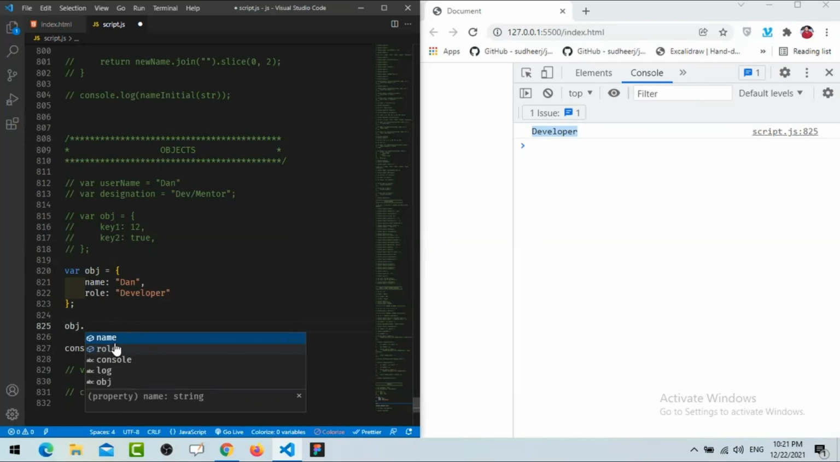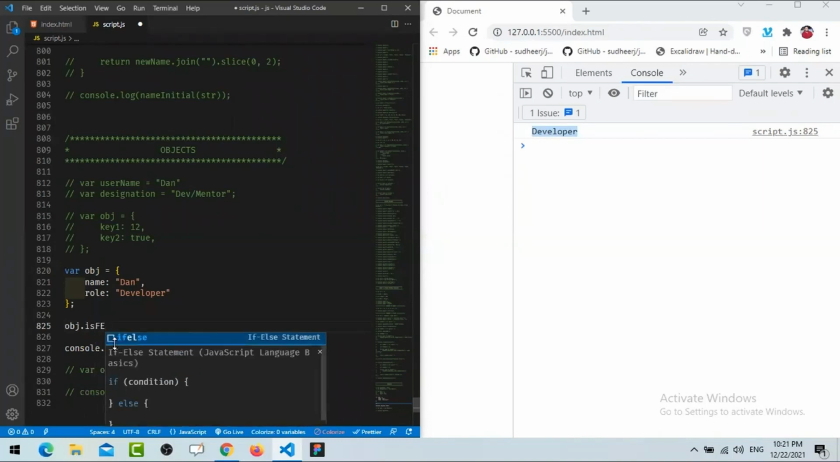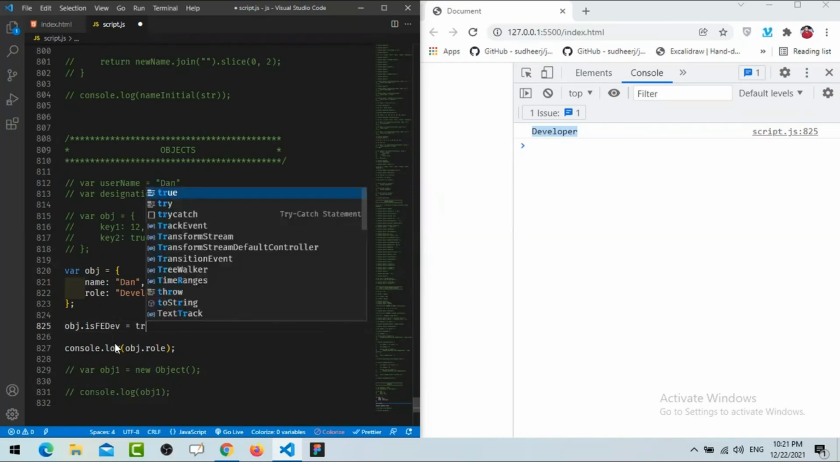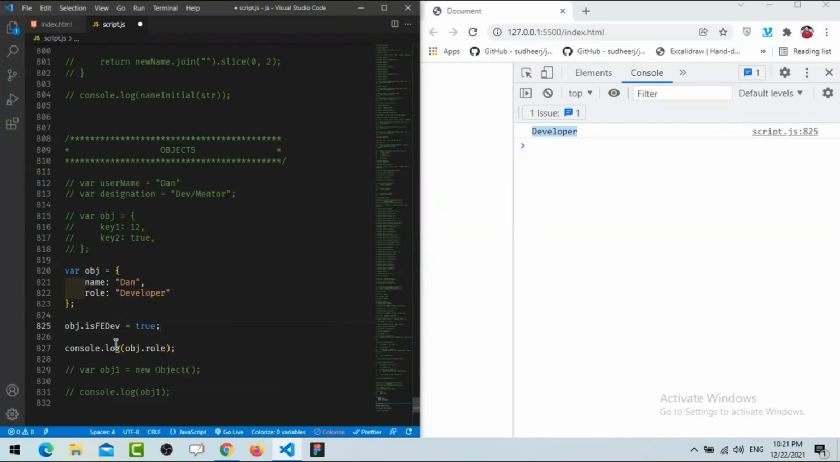Now what I'm going to do is simply write object dot new property. I'm going to assign here isFE dev, meaning is front end developer, and will assign it like a normal variable, as we assign here. True. Okay, true. Now I'm going to check this one.